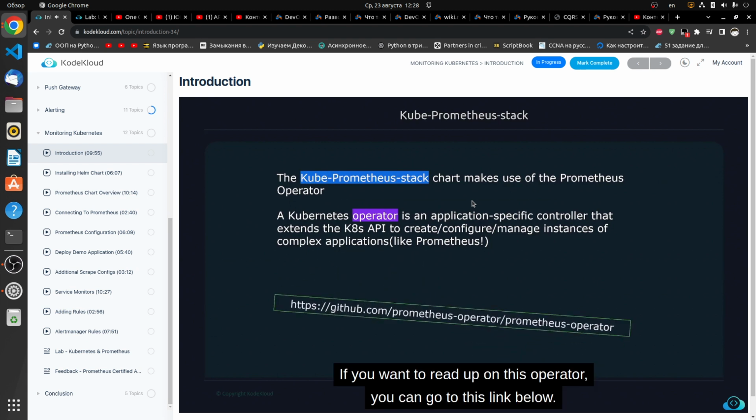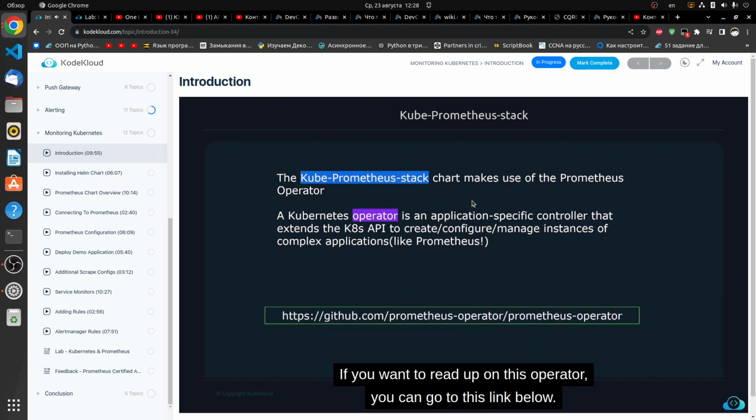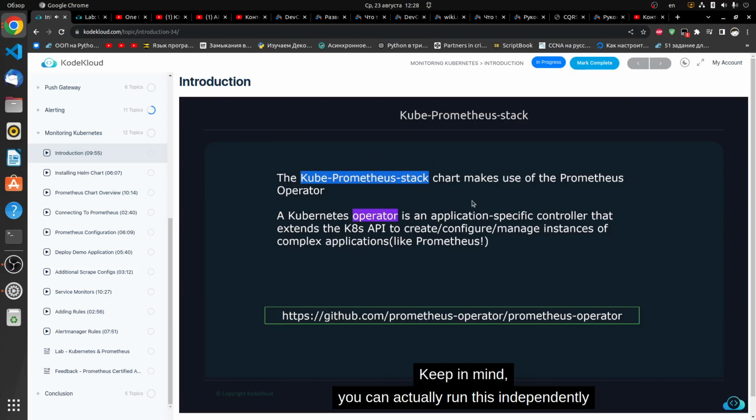And if you want to read up on this operator, you can go to this link below. So the Helm chart is actually going to make use of this specific operator. Keep in mind, you can actually run this independently outside of a Helm chart if you wanted to.